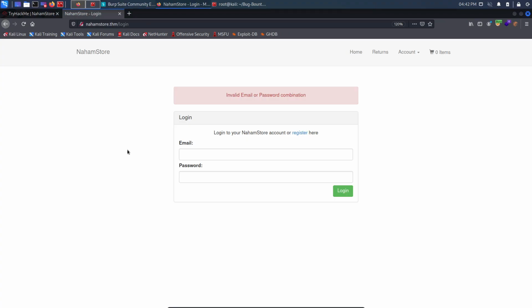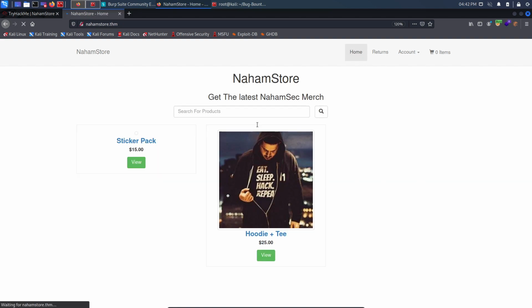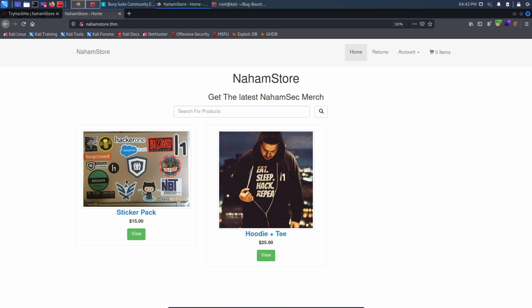So login pages are extremely important for SQL injection, more than any hidden parameters or other parameters as well. So if I come back right here, if I go to the home page now, I can see right here that I can view the products.